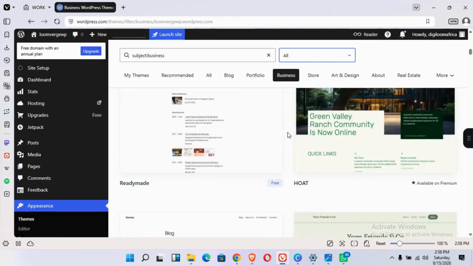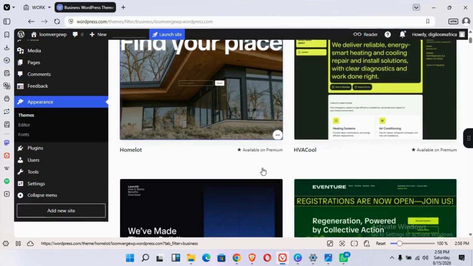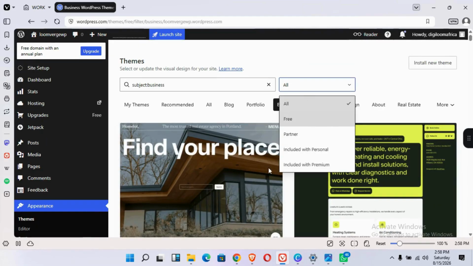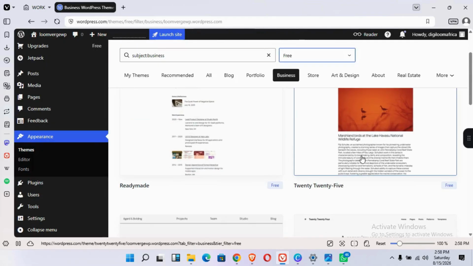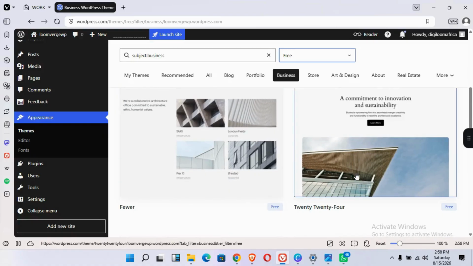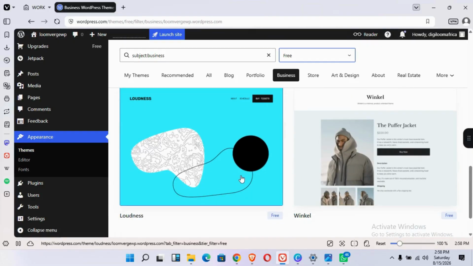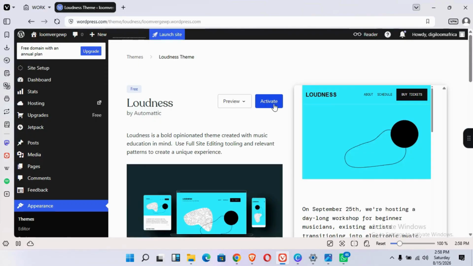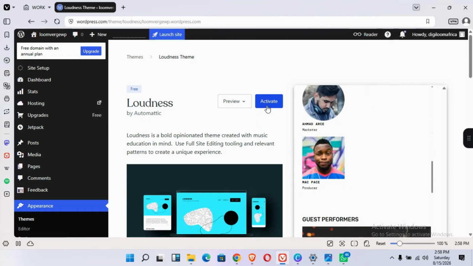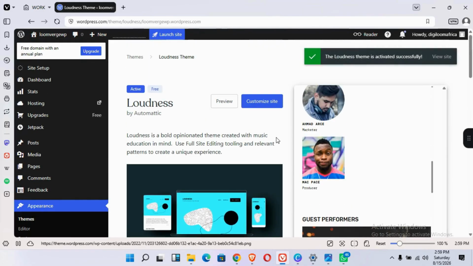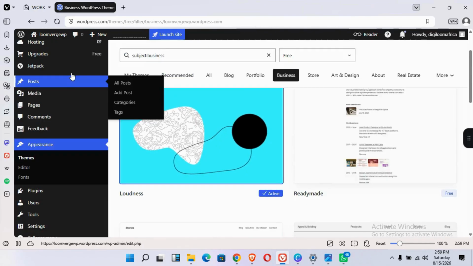So we'll continue. We'll just select one of the free themes that is available at our disposal and continue with our setup. Let's take 2025, this 2024. We have Wiki. Okay, so let's take this Loudness. Let's activate Loudness as our theme. Okay, so Loudness is now activated as our theme. So let's go back to our setup and complete the setup.